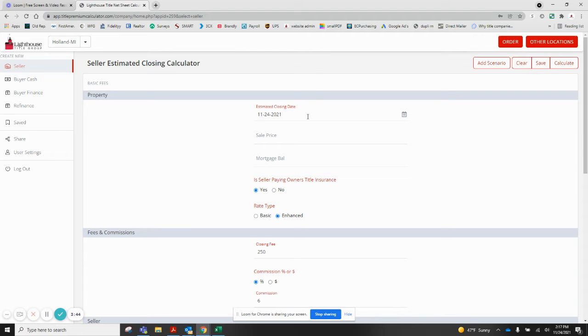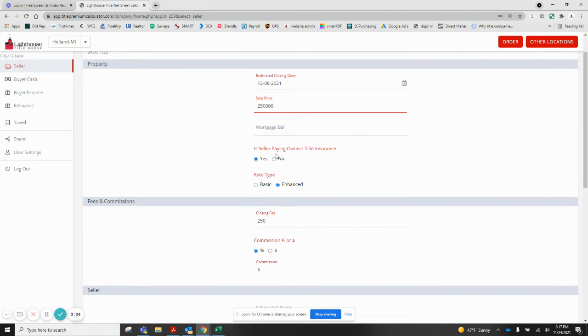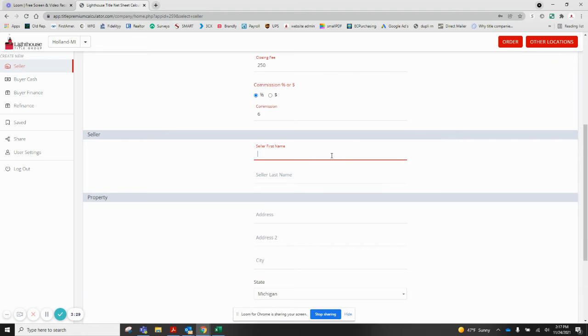First thing you do is choose an estimated closing date. We'll just go with a random day next month. And we'll start off with $250,000 for the sale price. Everything else here auto-populates. You can change this information if you need to, but that's just most common. And then here we'll just put in some information.